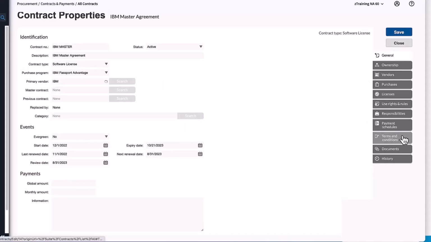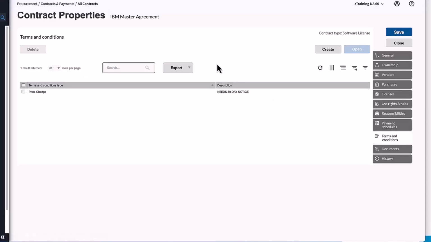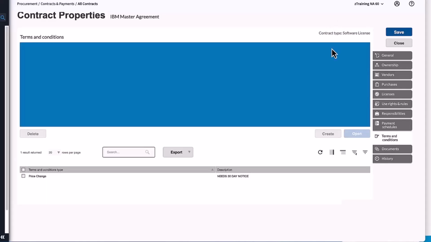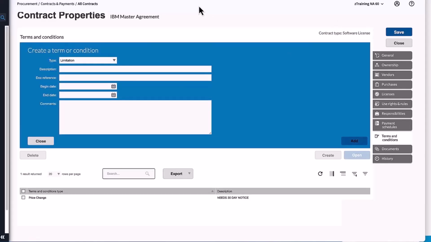But what if there are obligations or things that you have to tend to in between those, such as a quarterly report might be due, or there might be a price change or something? You would create a term and condition on there by clicking create. And we have several types here. We have an obligation, a limitation, when things expire, when prices change, renew, review, and those.